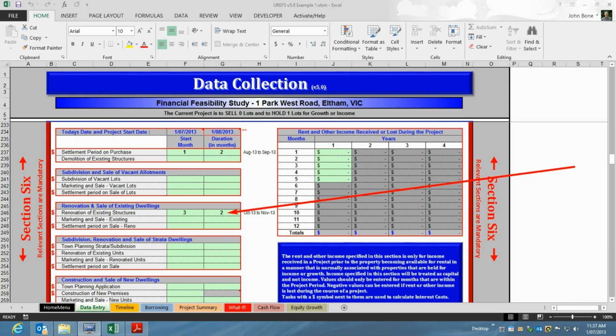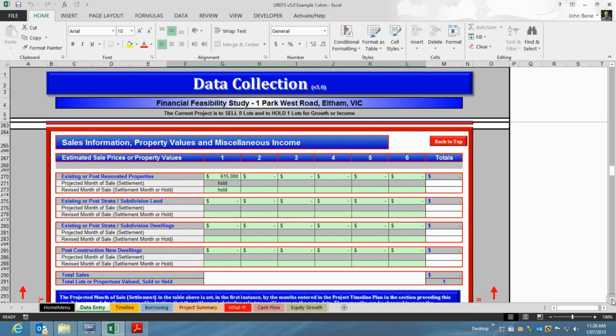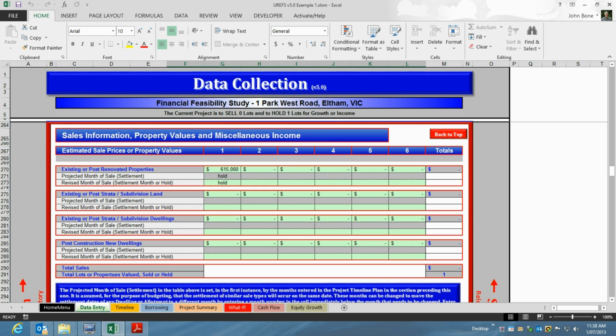The next mandatory section is the sales information, property values and miscellaneous income section. The project involves a single property, so we need to enter the anticipated market value of the property as it would be at the completion of the project. An amount needs to be entered regardless of whether we are holding or selling the property. You can see that I have entered a value in the existing or post-renovated properties section. Values must be entered in the correct section so that GST is calculated correctly.